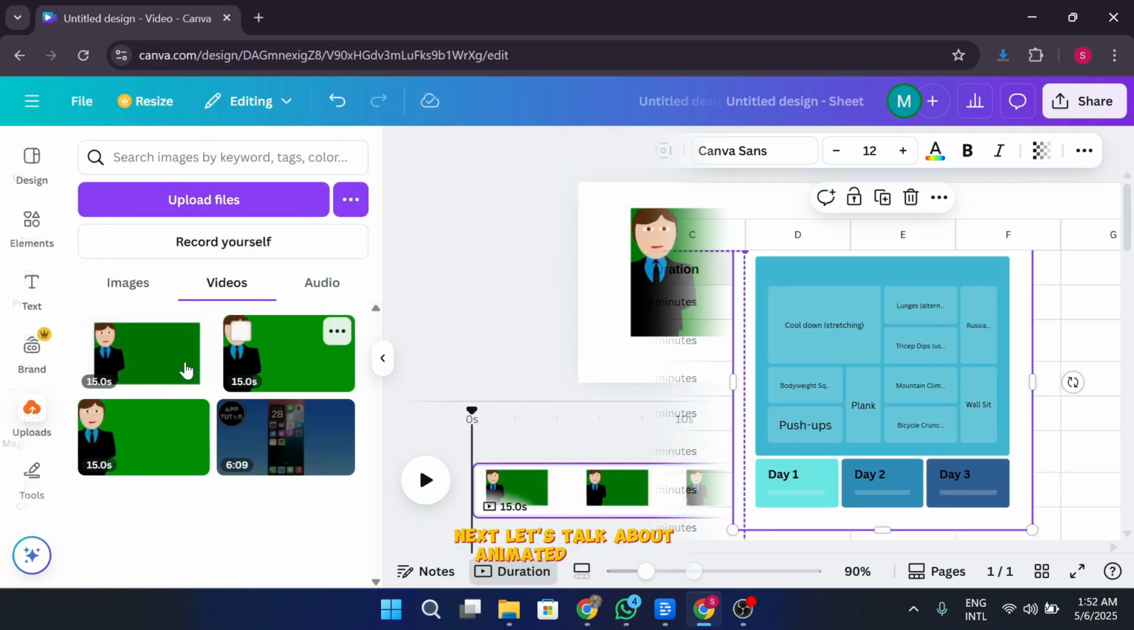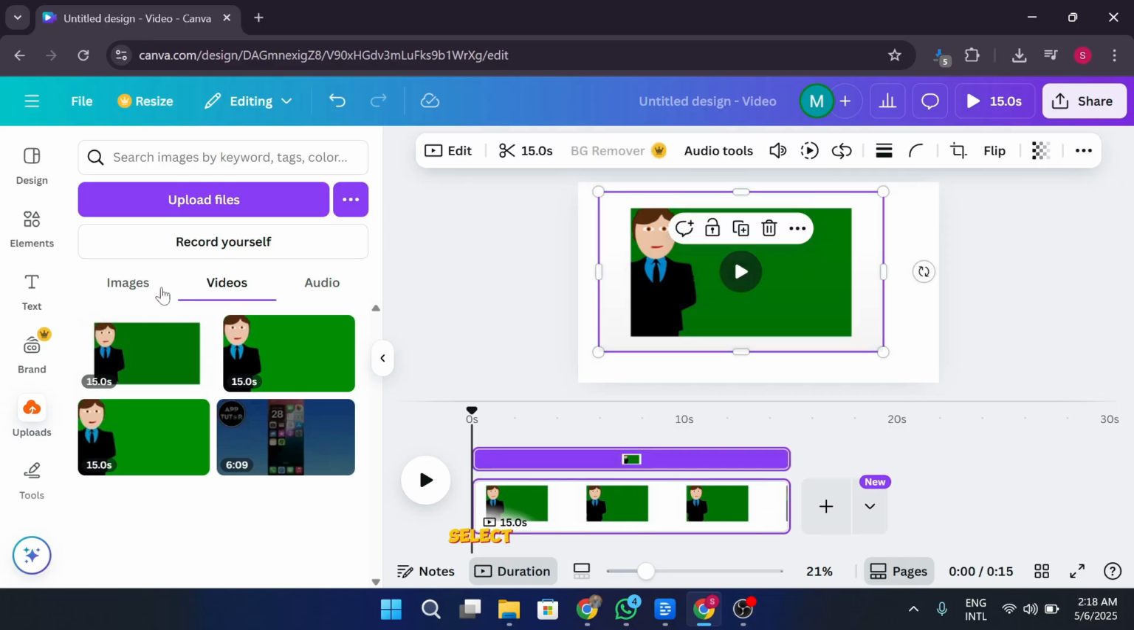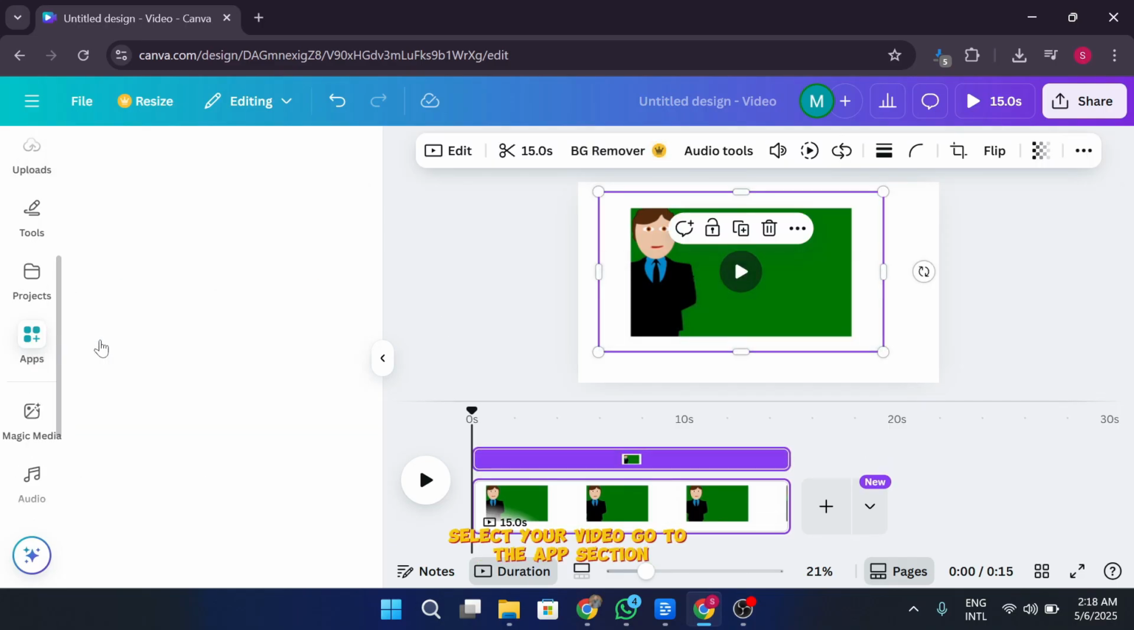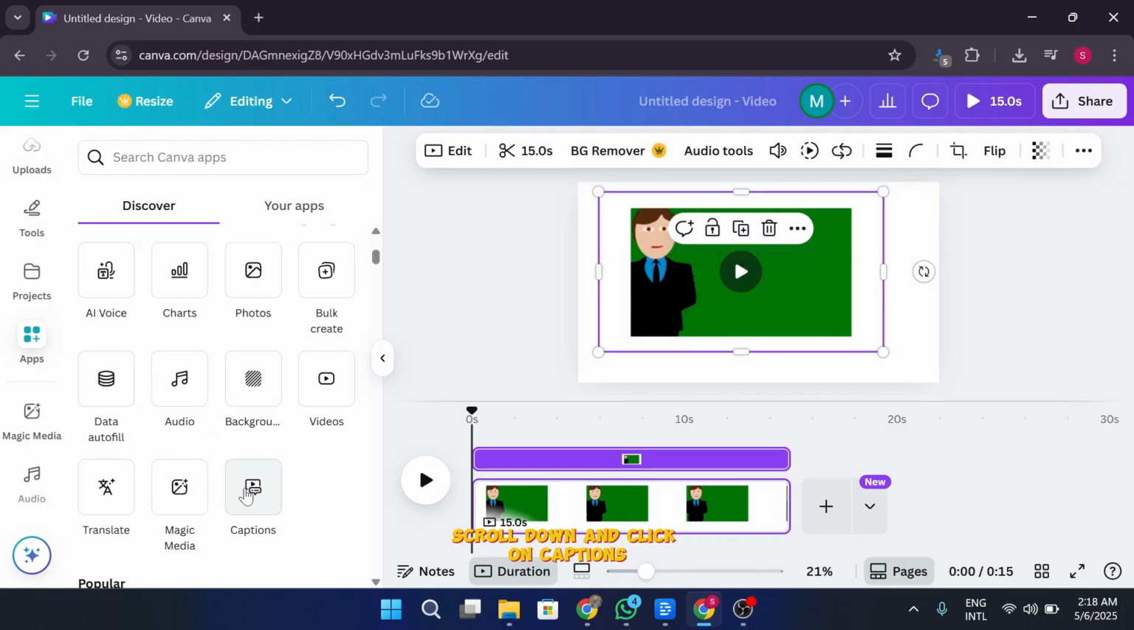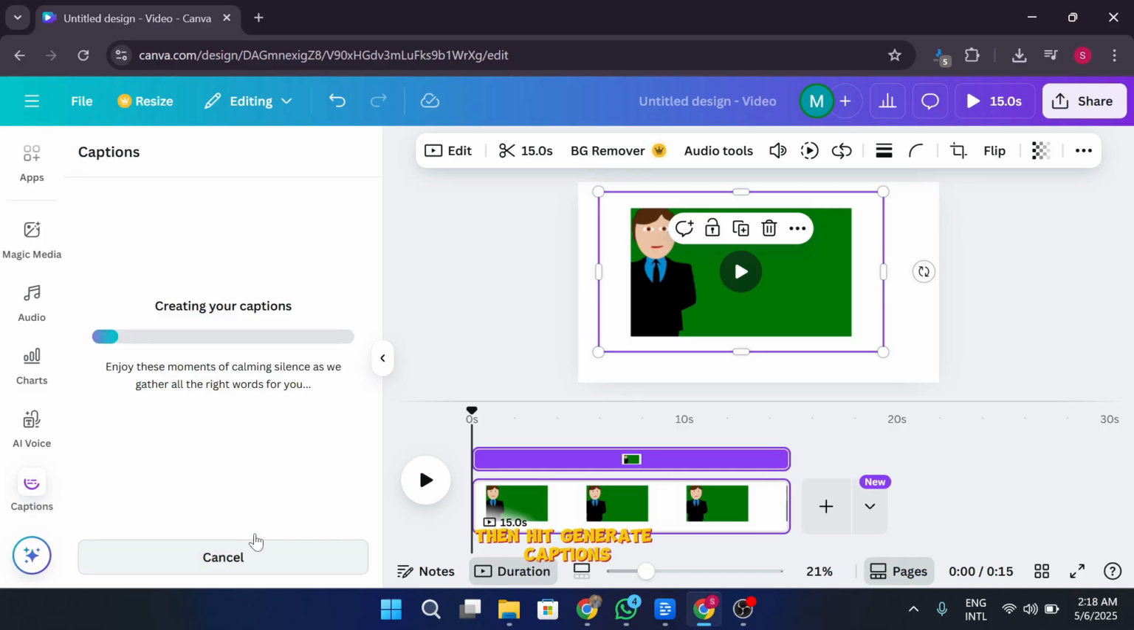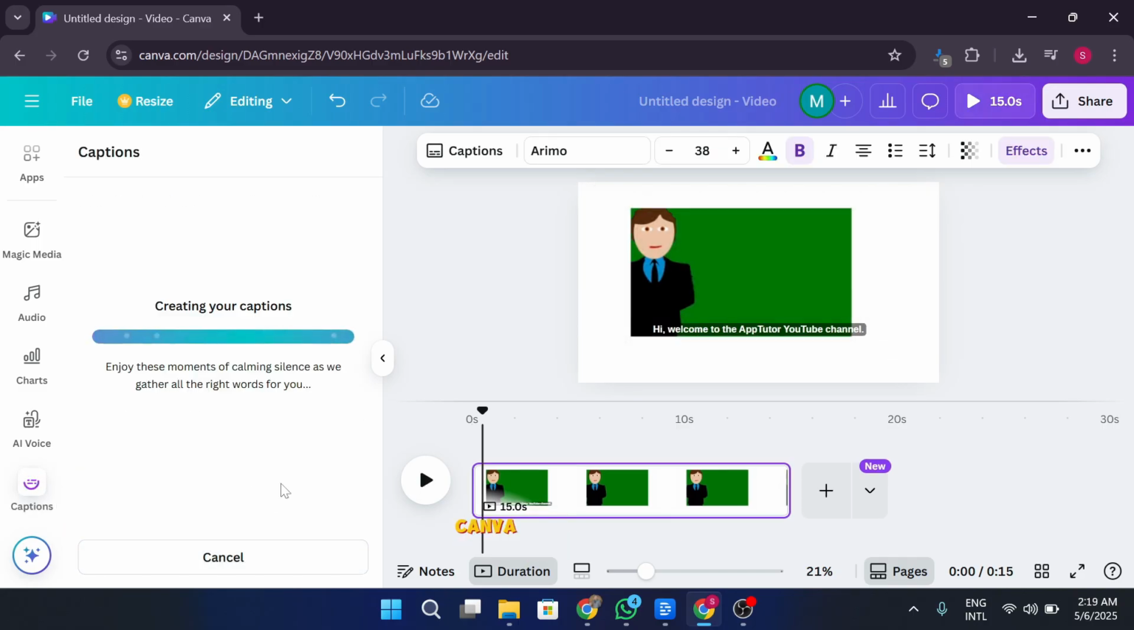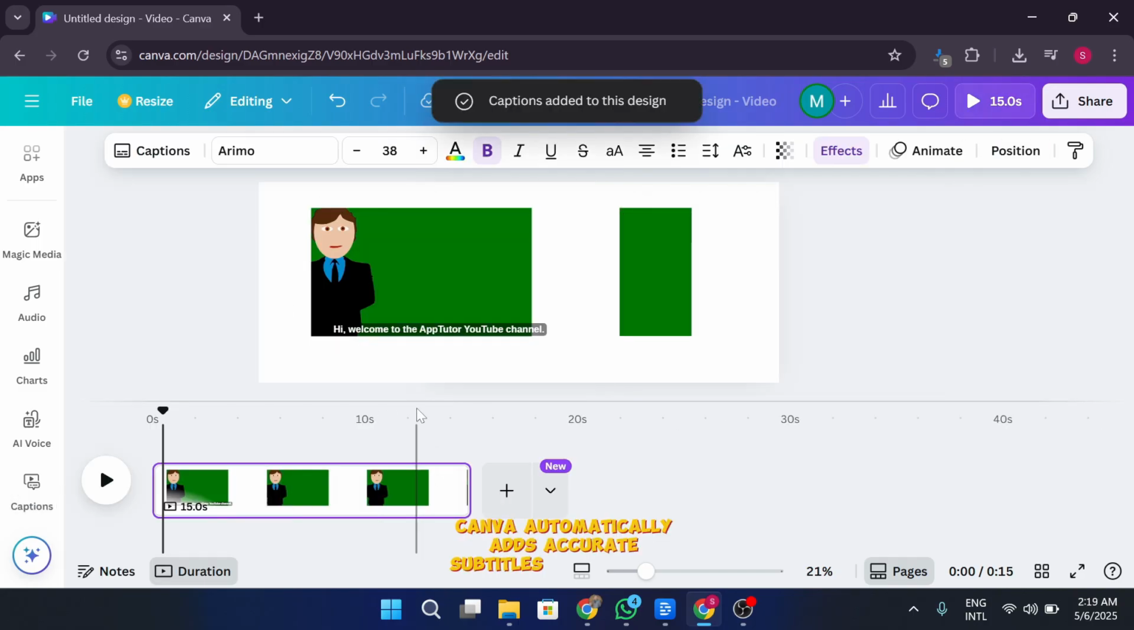Next, let's talk about animated captions. Select your video, go to the Apps section, scroll down and click on Captions, then hit Generate Captions. In just a few seconds, Canva automatically adds accurate subtitles to your video.